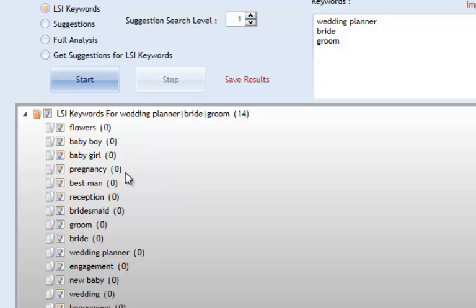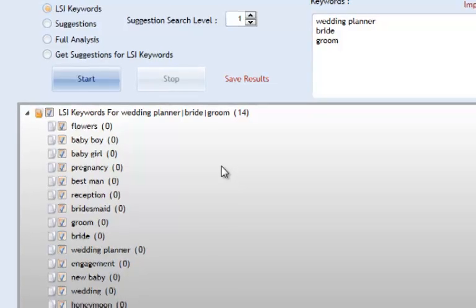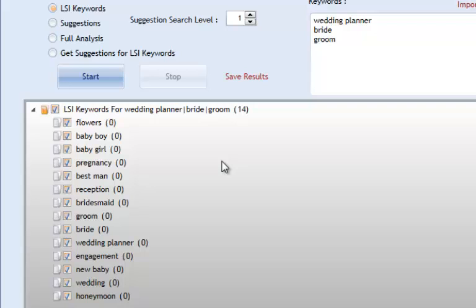Okay, so now we've got flowers, baby boy, baby girl, pregnancy, best man, reception, bridesmaid, groom, bride. So yeah, it's still all related to weddings and brides and grooms and whatnot. So anyway, you can play around with this, guys, as long as you understand that one word's not going to always do it for you. In fact, if you're only going to put one word inside of here, guys, then you're going to get very bad results.